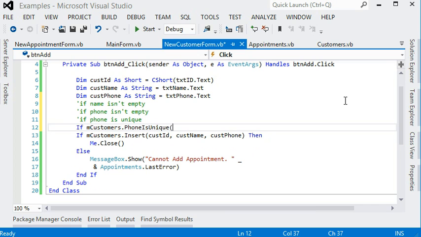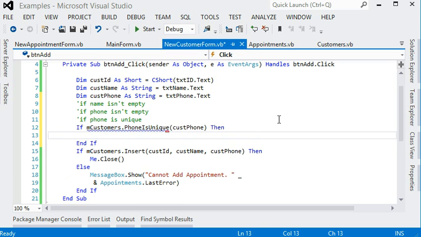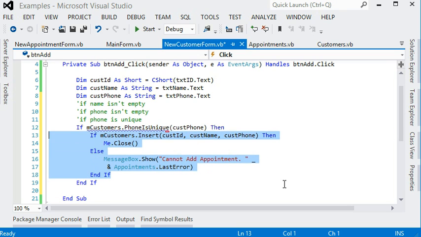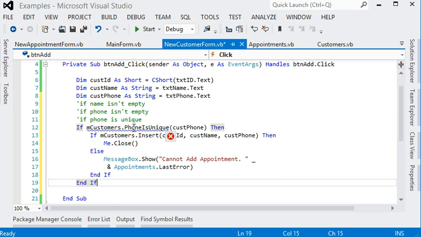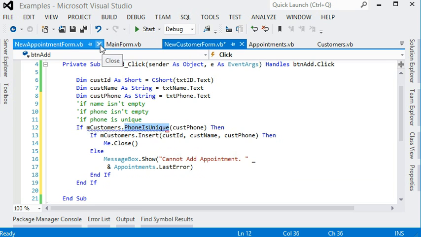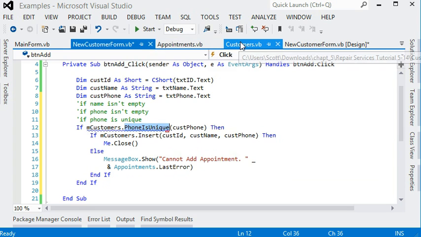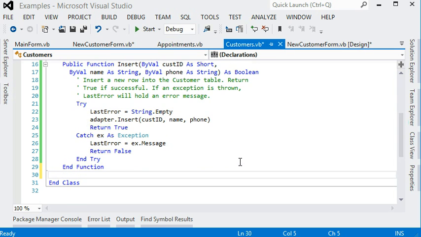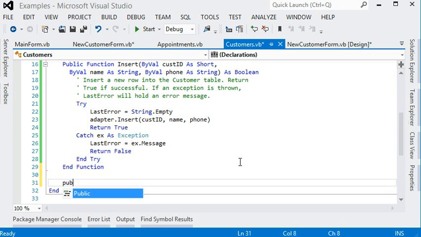Let's create a method, phone is unique, or whatever we want to call it. And what information is it going to need? It's going to need the customer phone. And only if the customer's phone number is unique do we want to do the insert. So that logic is in place. Now we just have to implement this method within our class. So let's go to our customers class and create a new function. We've got an existing function, so we can base the structure off of that.